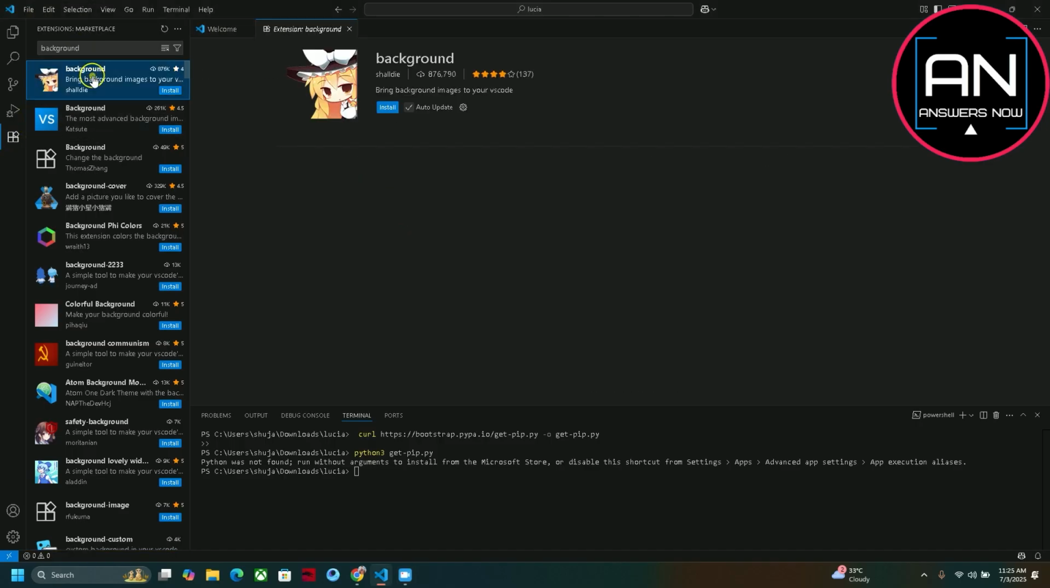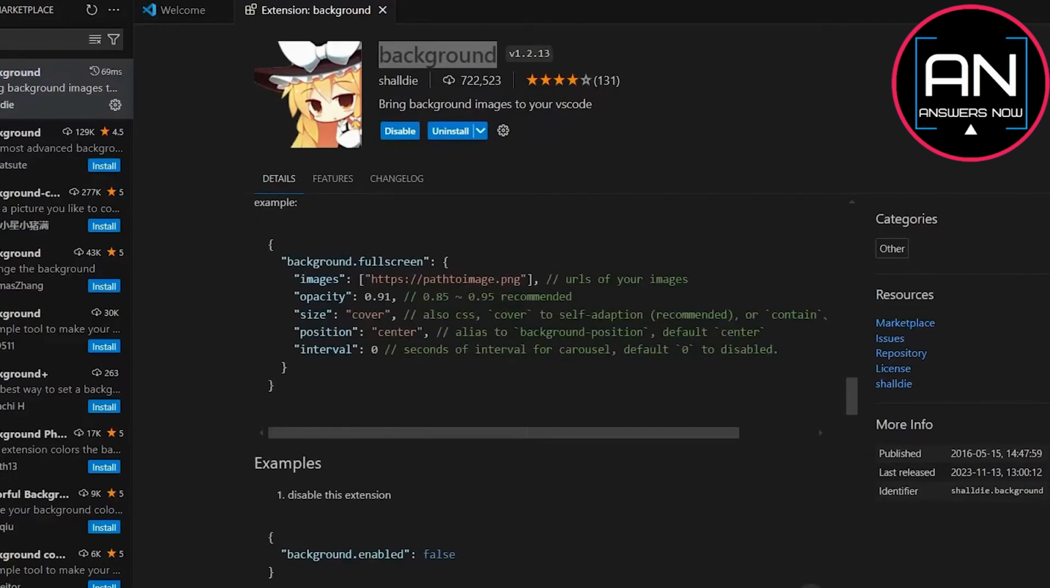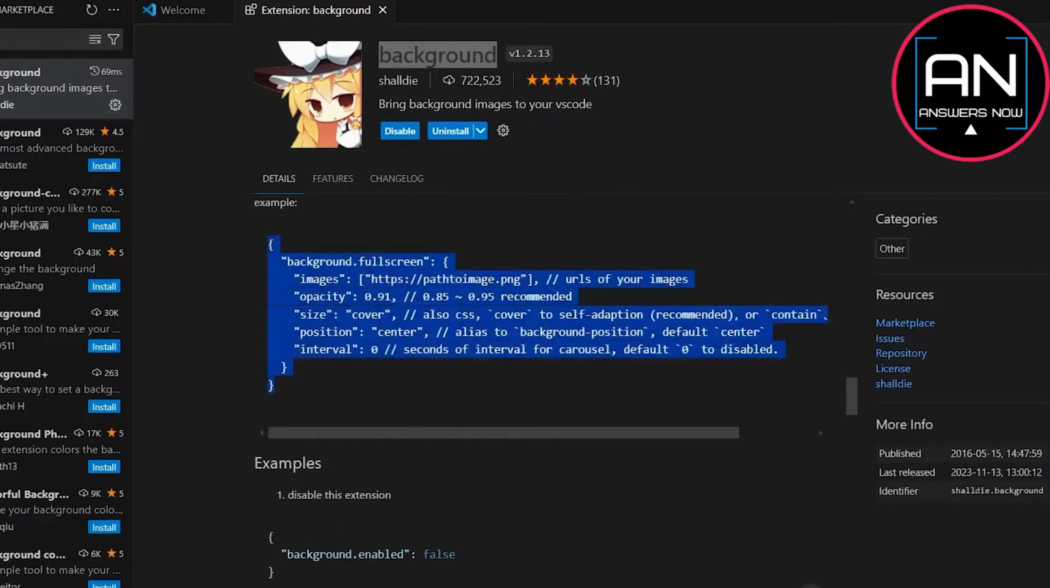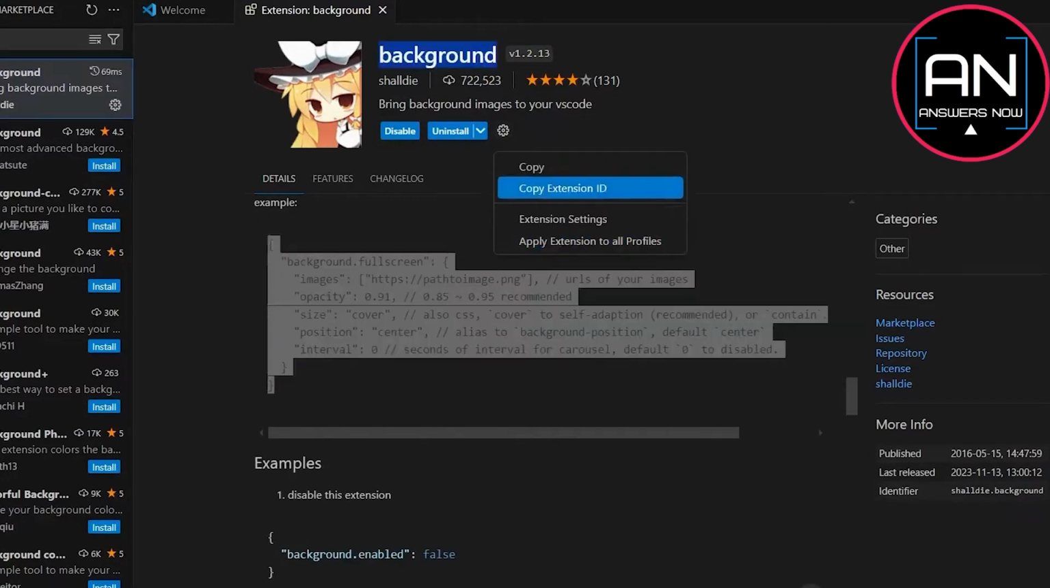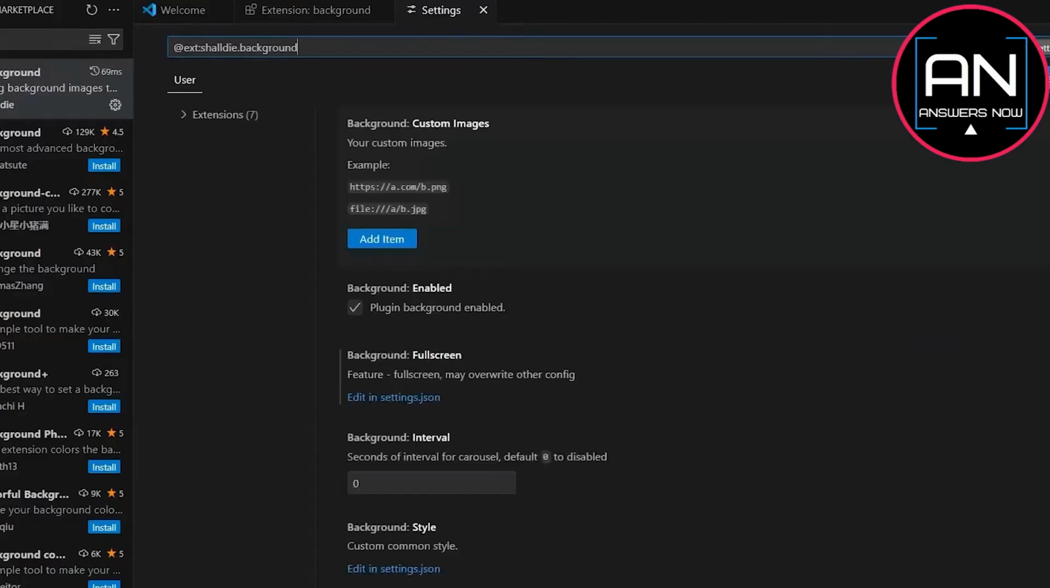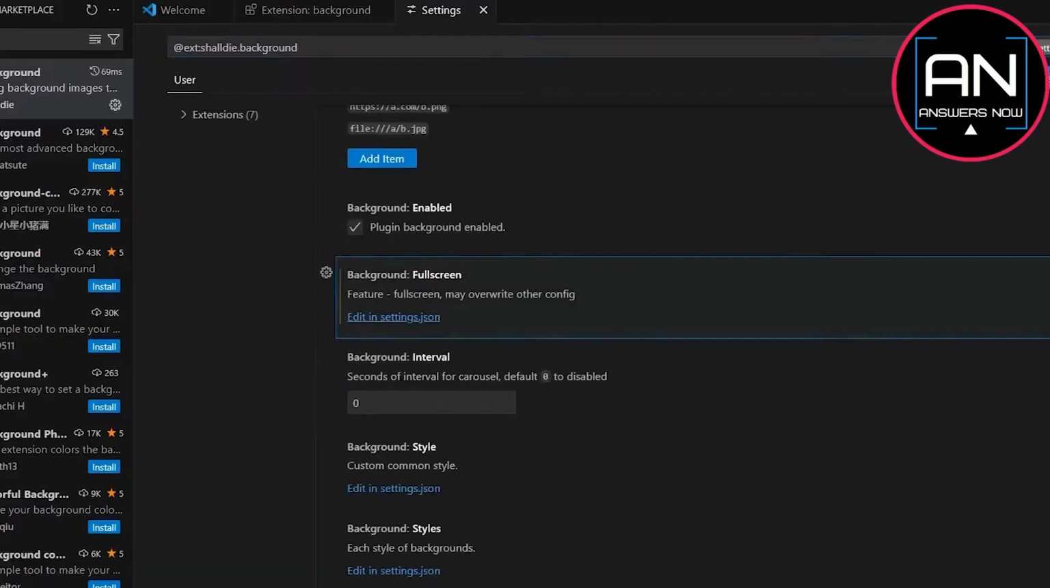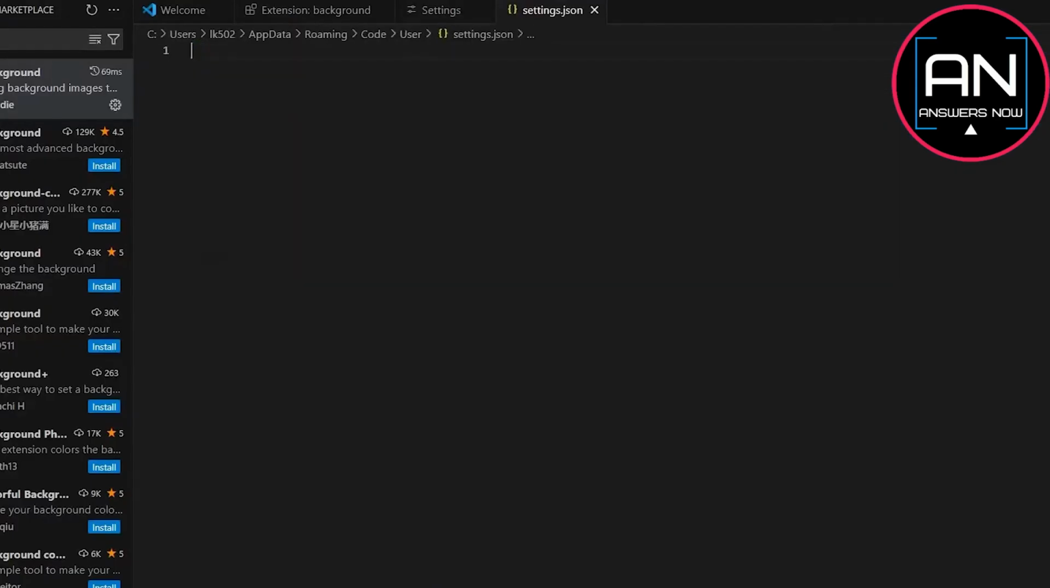After installing, just copy this here, select all and simply tap on this extension settings. Now when you are on this page, scroll down and tap on this edit in settings.json. Now here you have to paste that one you have copied.